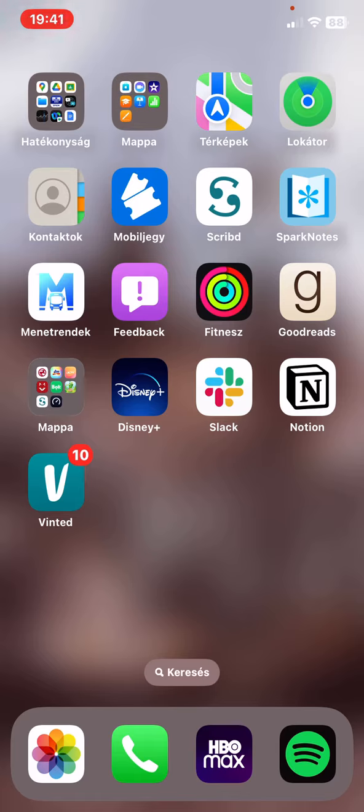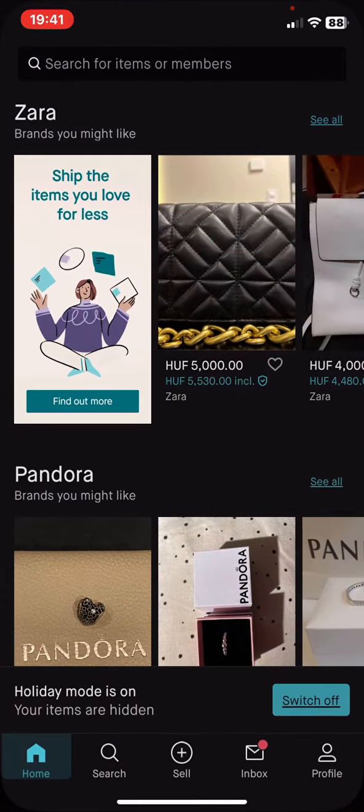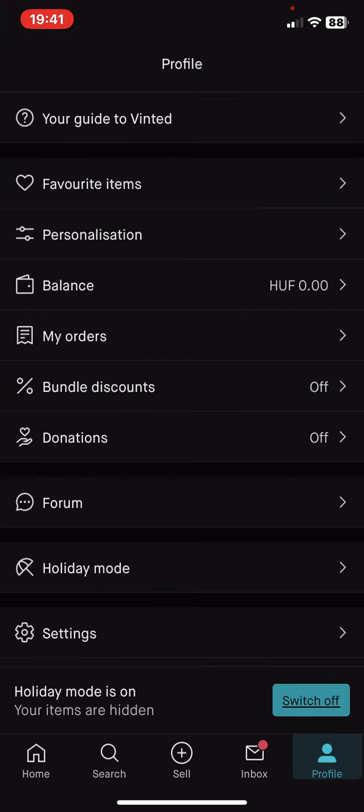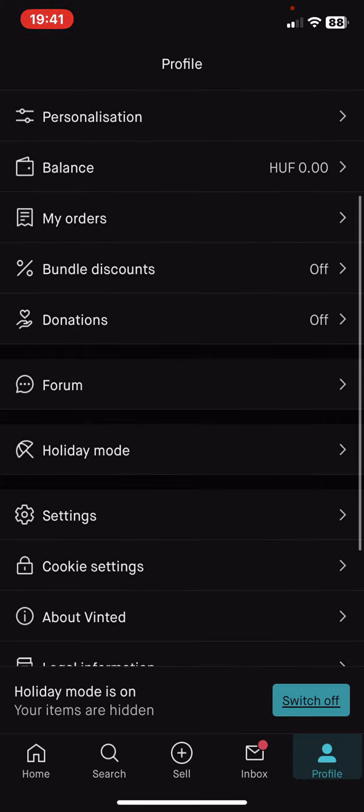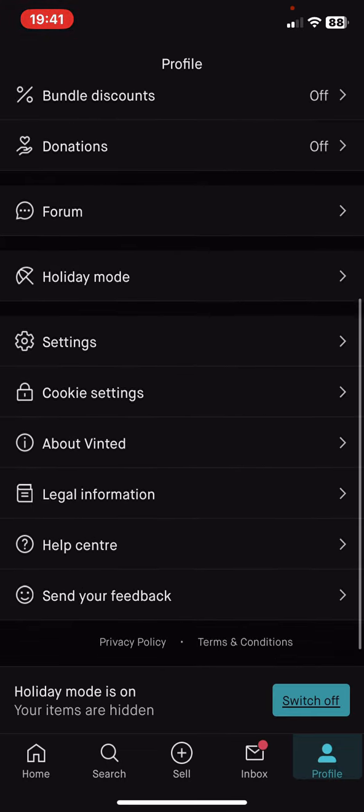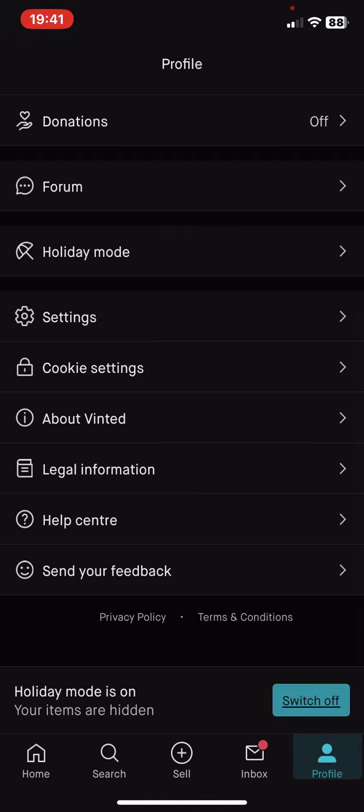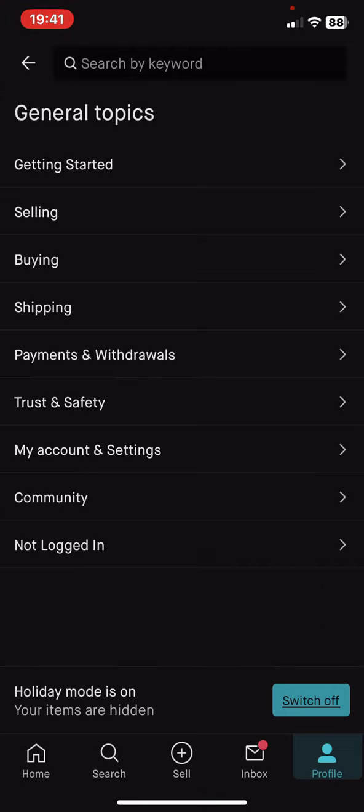Let's jump into it. First of all, open the application on your phone. Then click on the profile button at the bottom of the page on the right. And then click on the Help Center button at the bottom of the page. And as you can see, there are different topics that you can choose from.